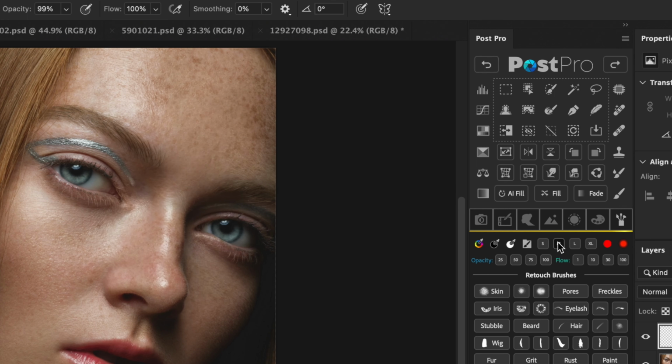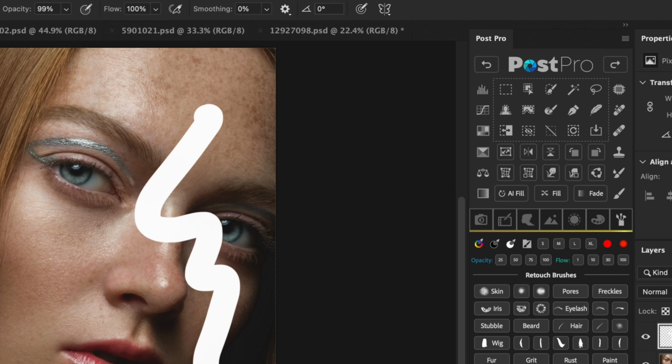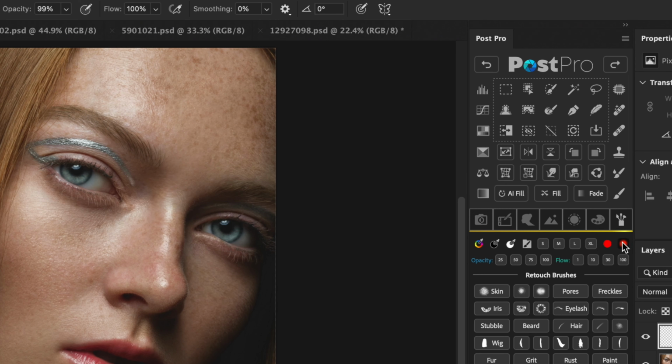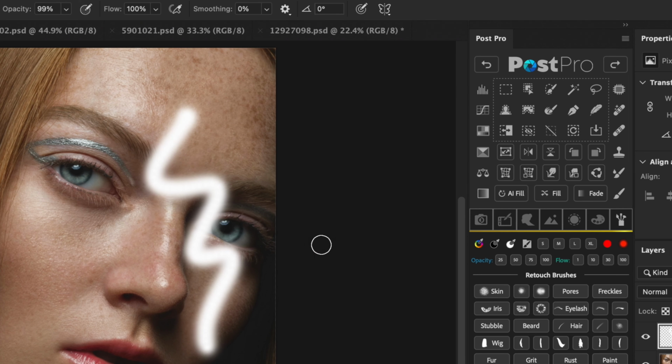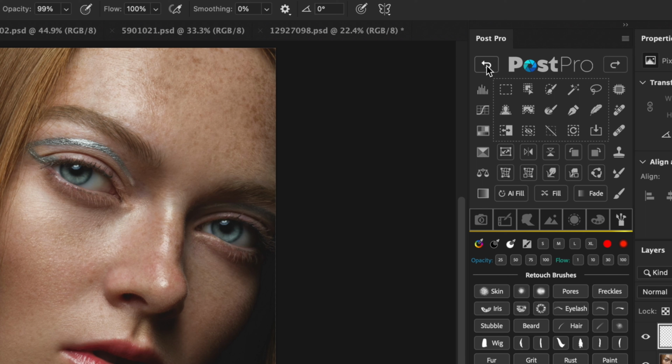Next are the round brush hardness presets. The round hard edge brush is set to 100% hardness, and the round soft edge brush is set to 0% hardness. In the row below, you will find the brush opacity presets ranging from 25%, 50%, 75%, and 100%, followed by brush flow settings ranging from 1%, 10%, 30%, and 100%.